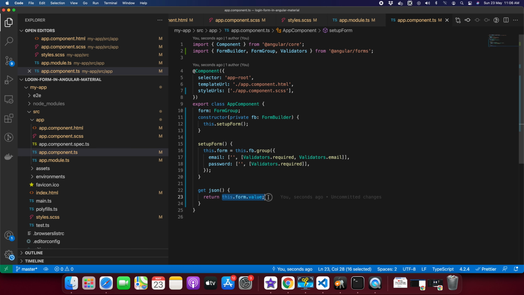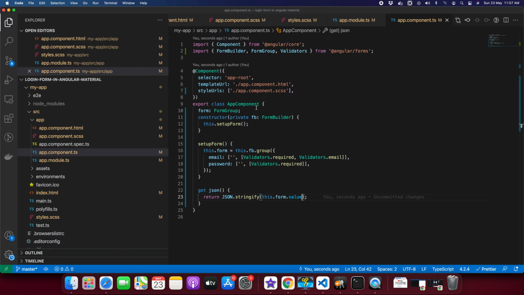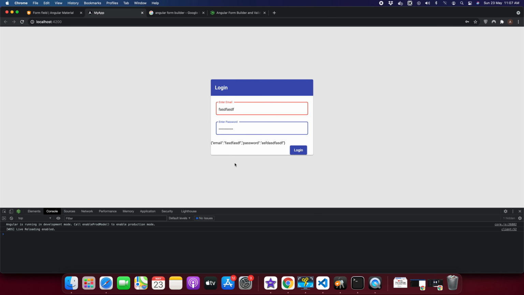Next, we need to add JSON.stringify. Okay, you can see that now the data of the form is visible here. We can change it and see if that is working. You can see it is fully integrated with the reactive form, and you can see the validation is also working.